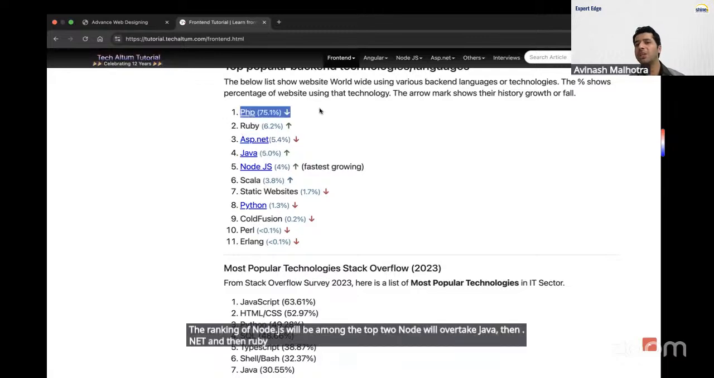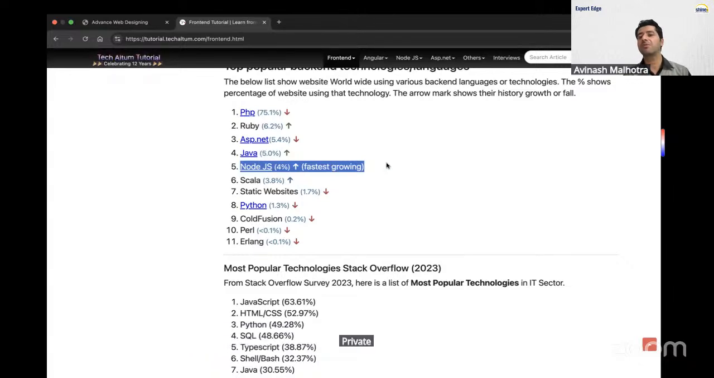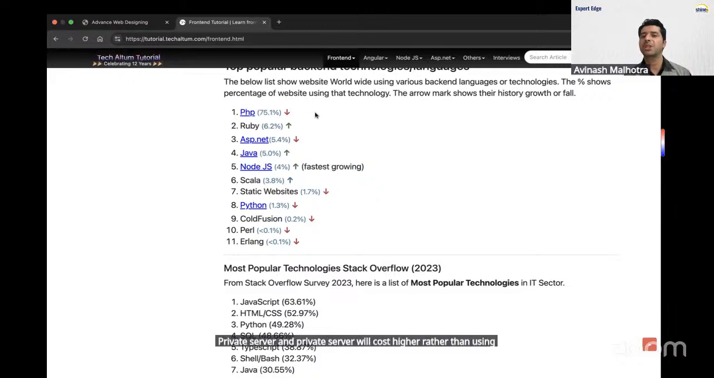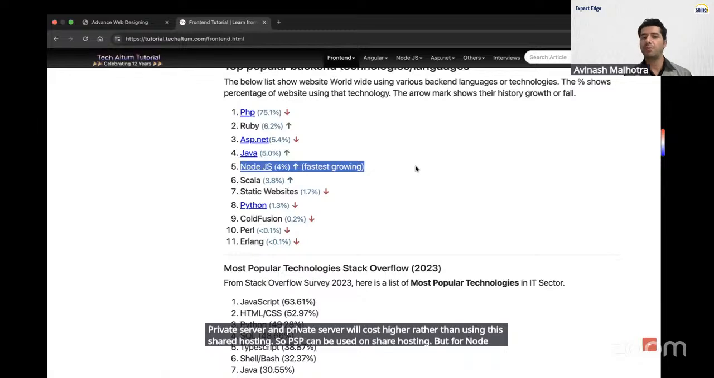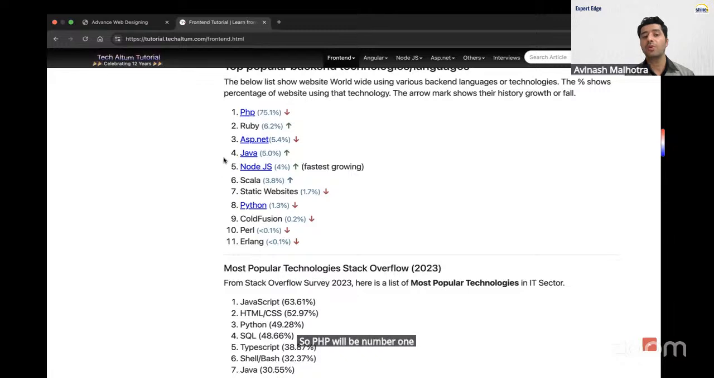Node cannot overtake PHP. It's not easy to overtake PHP because for PHP, you can get the cheapest hosting. You can get web hosting for just 500 rupees. But for Node.js, you have to spend more because you need a private server, and a private server costs more than shared hosting. So PHP can be used on shared hosting, but for Node, it's recommended to use a VPS. So PHP will be number one, but Node will overtake Java, .NET, and Ruby within 1 or 2 years.